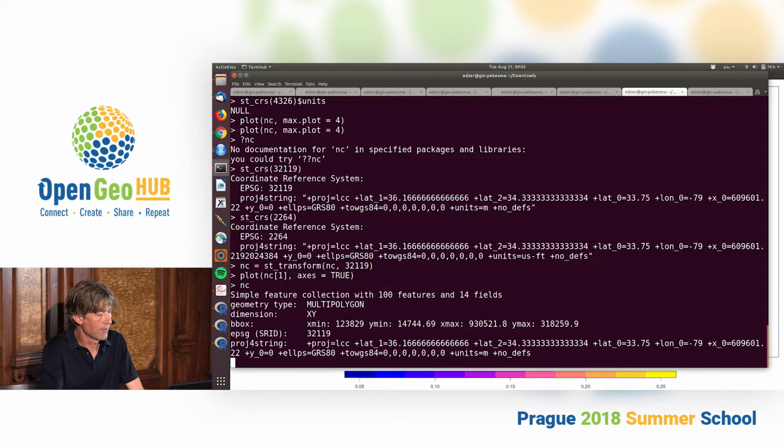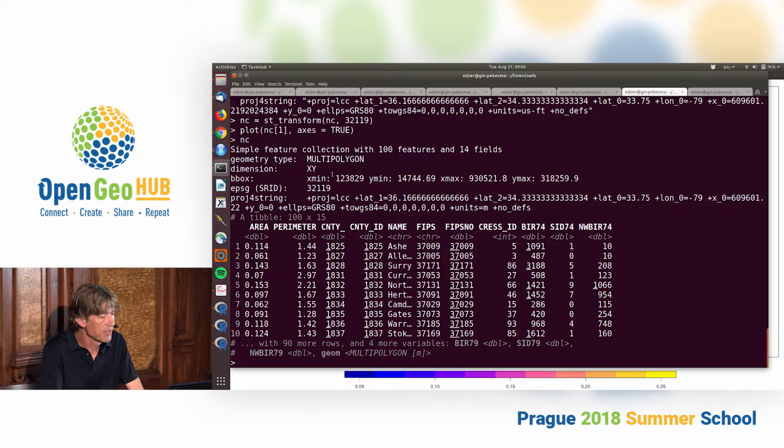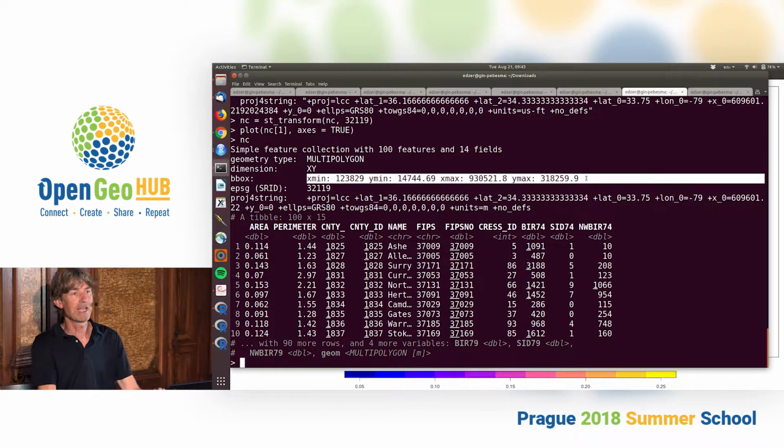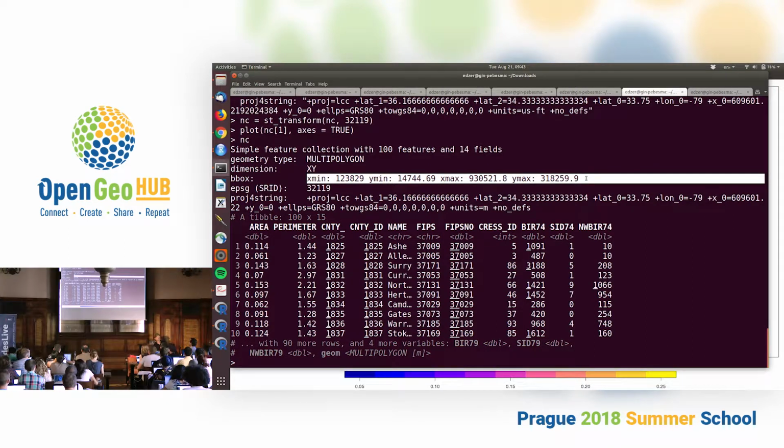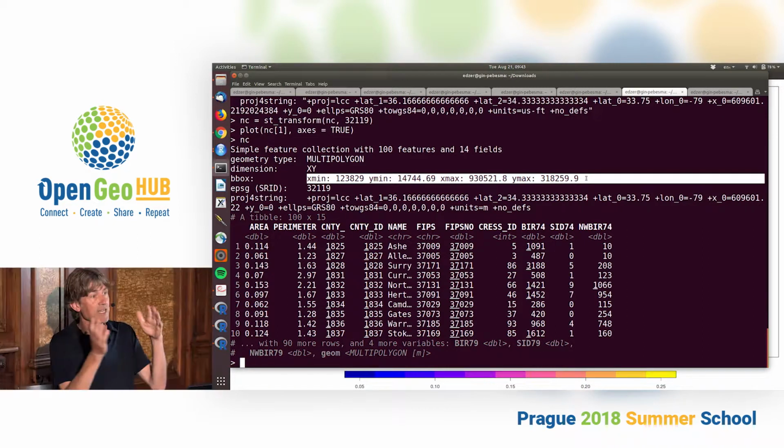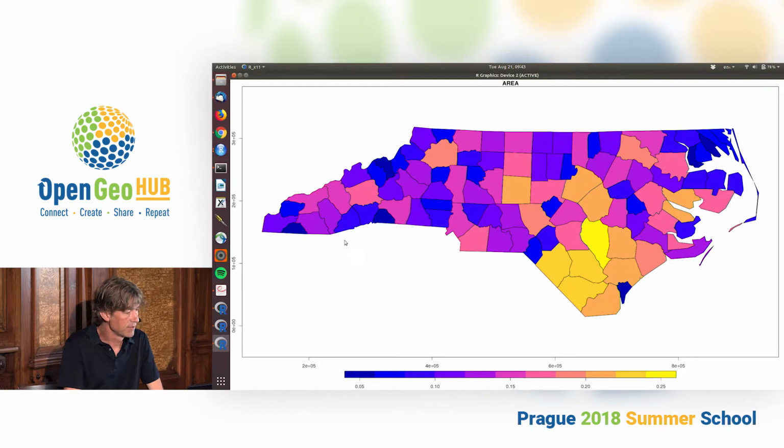NC now has a different bounding box. You can see the bounding box now has values that can no longer represent angles. They cannot represent latitude, longitude, because they're outside plus minus 90 for latitude. They're outside plus minus 180 for longitude. So we went to that projection.